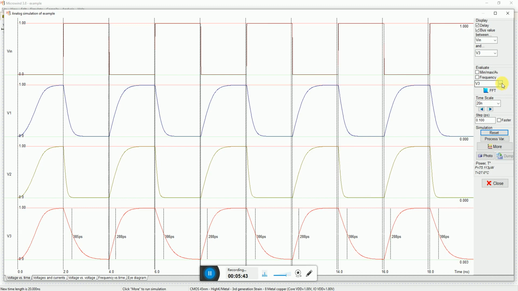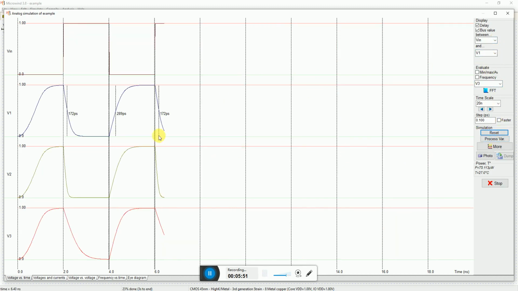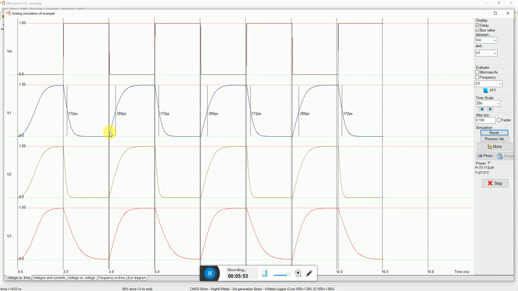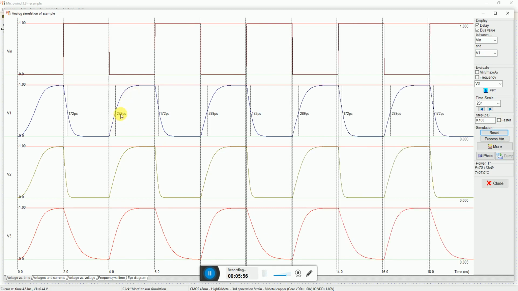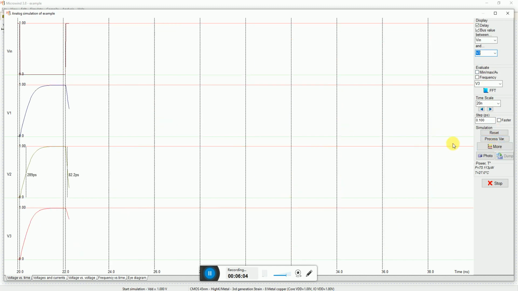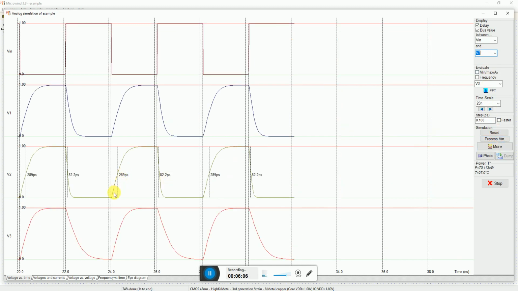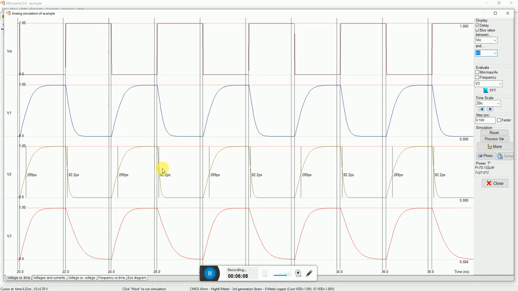You can measure the results by clicking on the delay between nodes like Vin to V1, and you can reset it. So the rise time, low to high delay, is close to 289, and the fall delay, high to low delay, is 172 for V1. And if you select V2, then 289 is the rise time, and the fall is 82.